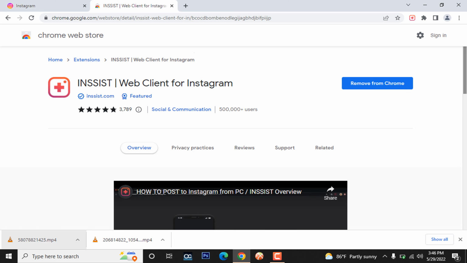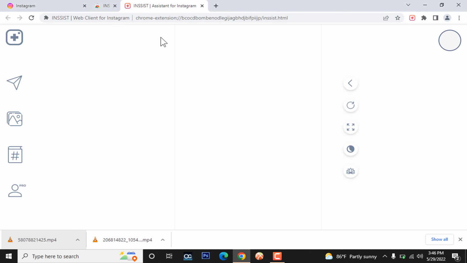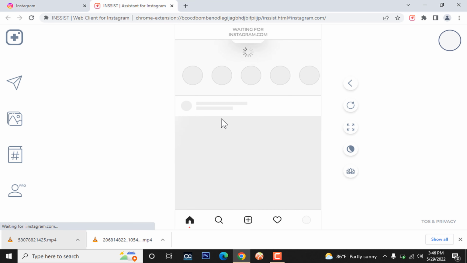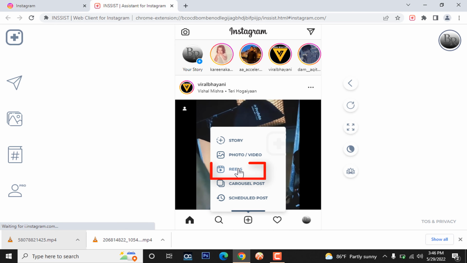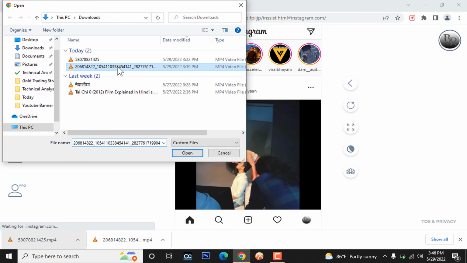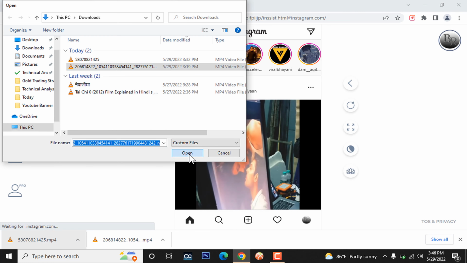Open and log in from Insist Web Client for Instagram. Since I have already downloaded and added my account to Insist, you can see how it looks like. There you will see below plus sign. Tap on that. You can see Reels. Tap there. Select the video which you want to upload as a Reels of your Instagram.